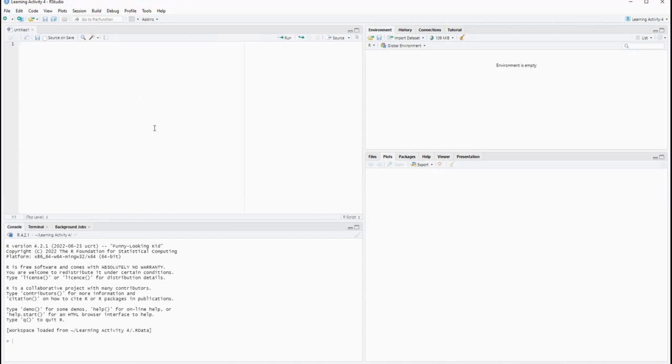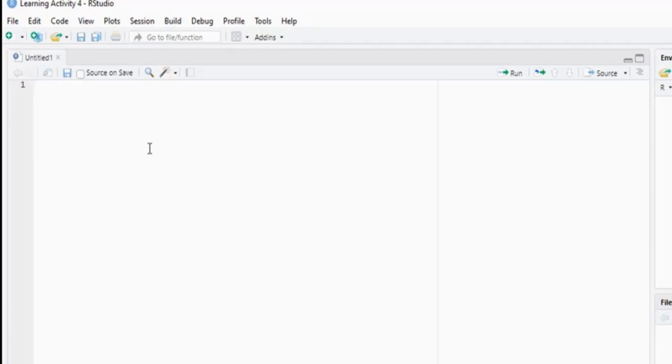Now, never type anything in the console. Console is that lower area. So I'll just show you the fundamentals. Let's say we want to store in variable A. So you type A, less than sign, dash, one. Perfect. Now, B, less than sign, dash, two. Enter. And now here we want to store in C, A plus B.